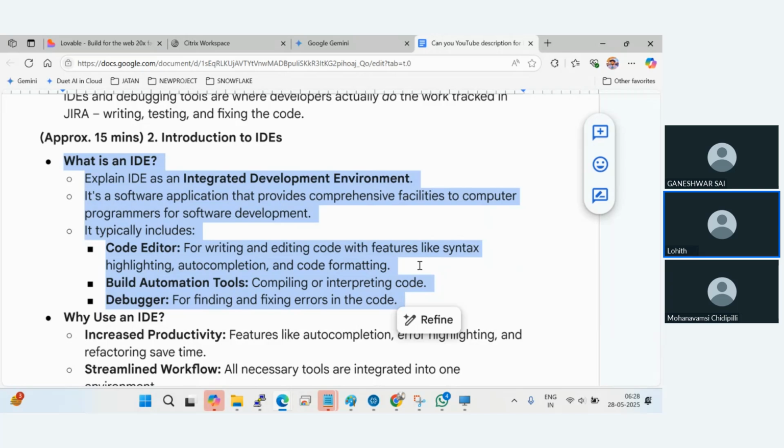While you are writing code, after that the code will be compiled and interpreted in these IDEs. And debugging: after you write the code, you can fix the errors in that code. That's it.